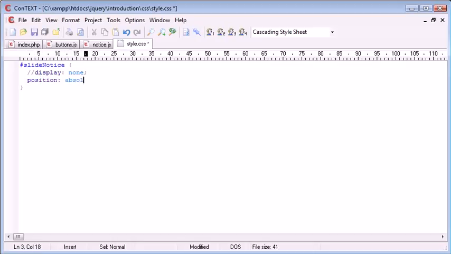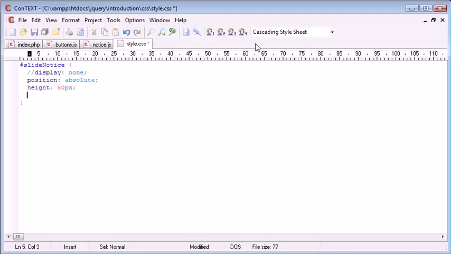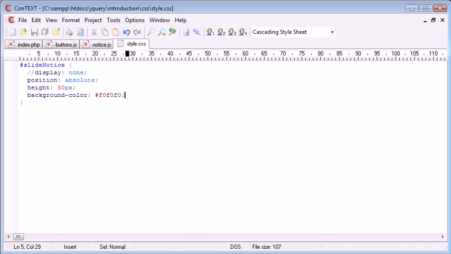Now the position is going to be absolute, and what this means is we can place it however we want on our page using the top, left, right and bottom options available to us. But I'm going to go ahead and give this a height of 50 pixels. Now at the moment you won't be able to see anything, it's completely out of view, so we're going to set a background color on this, and the background color is going to be #F0F0F0. It's almost like a light grey. So when we refresh, we should see that.